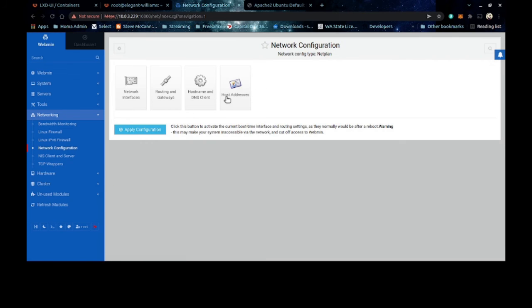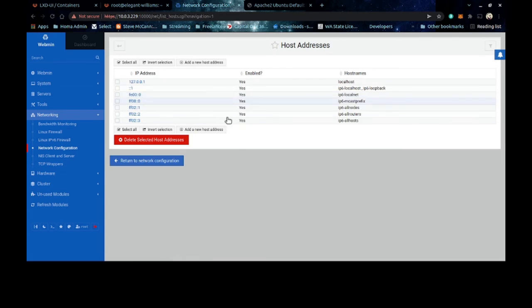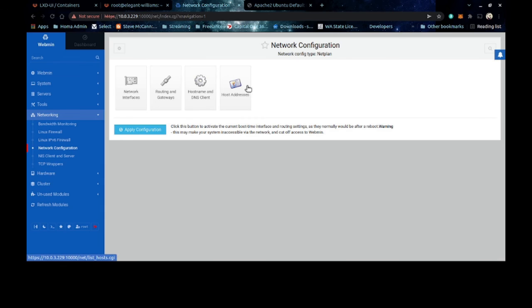All right, moving on, host addresses. This is where, if you aren't using a DNS, you can add host addresses here. This is where the hosts file gets its names from, I should say. So that's that. Let's move on.